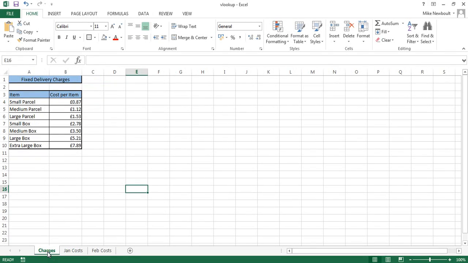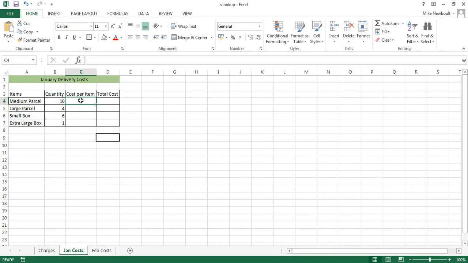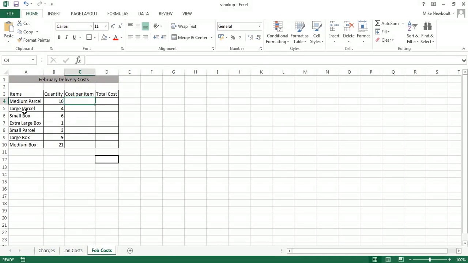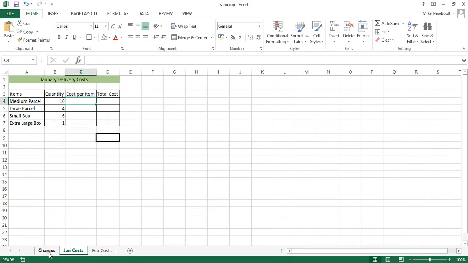We could click on charges, see that a medium parcel is £1.12, go into there, manually type in £1.12, and then go back and do large parcel, and then the small box, and the extra large box, backwards and forwards, manually typing it in. And when we're only searching for 4 pieces of information, it wouldn't take too long. As you can see in February, we're searching for more information, and realistically, when you're using VLOOKUP, you could be looking at using hundreds of cells worth of information, and that then would be completely impractical to try and manually enter it all. So we're going to use our VLOOKUP function.